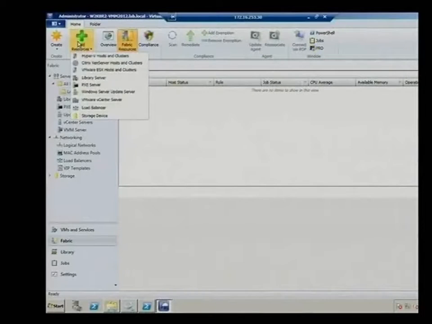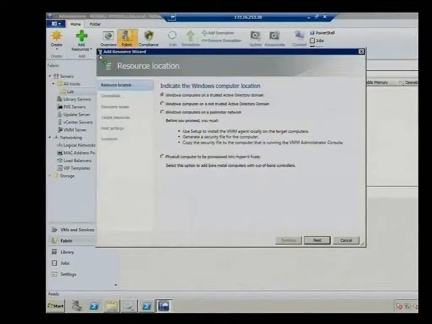Let's add resources. I have the possibility to manage Hyper-V hosts and clusters, Citrix, VMware, library server, PXE, Windows Server Update, VMware vCenter, load balancer, or storage device. I'm going to add a Hyper-V host. It's asking me what the option is. You have the option to have the physical host as part of the domain, as part of a trusted domain, or just part of a workgroup, not being part of the domain.